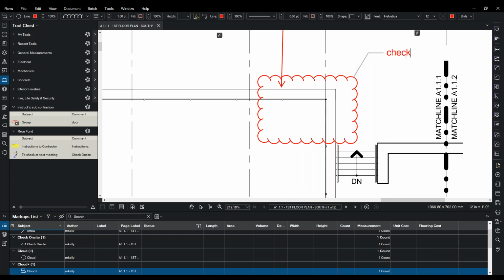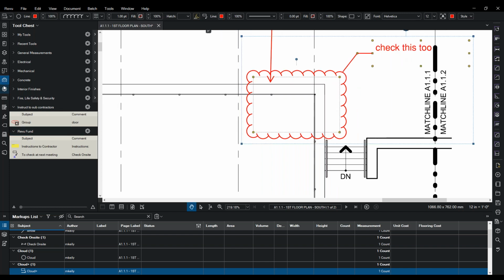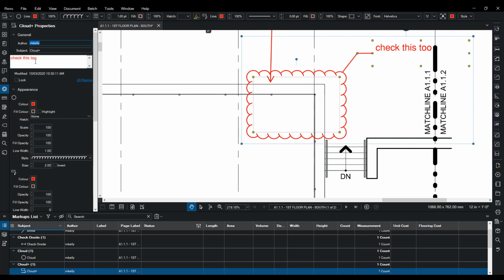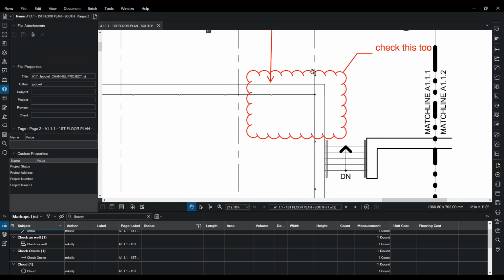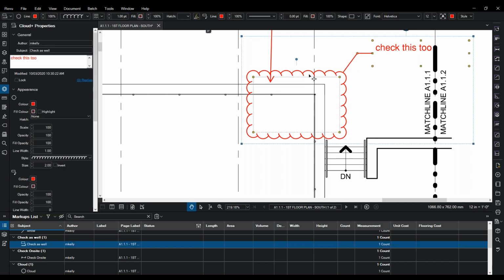So you could also add some comments in there as well. And again, I could put comments in there as well. So really the subject is the bit that categorizes where the markup sits, and then they've got the individual comments. They could be just a generic comment, or you can individually add comments in to those different markups.